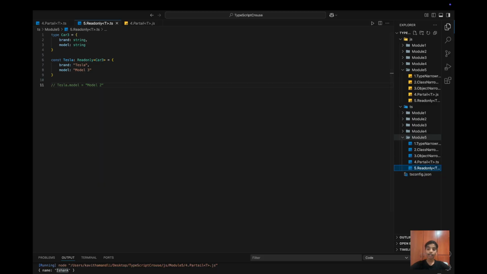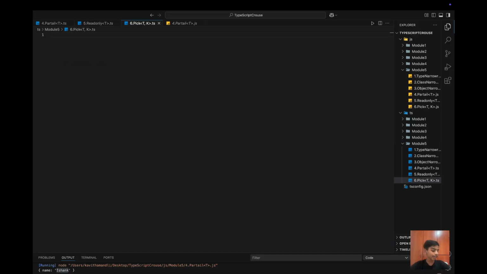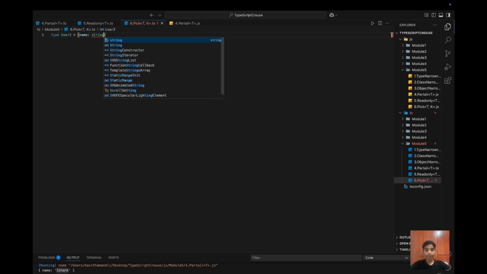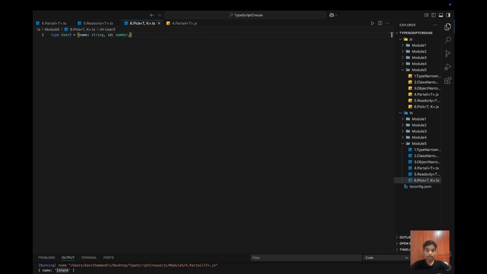Alright, so now let's try that out. So we write pick<T, K>.ts. Now in here, we're going to create a new type. This type name is User3, and over here we're going to say name, which is of type string, ID, which is of type number, and city, which is of type string again.